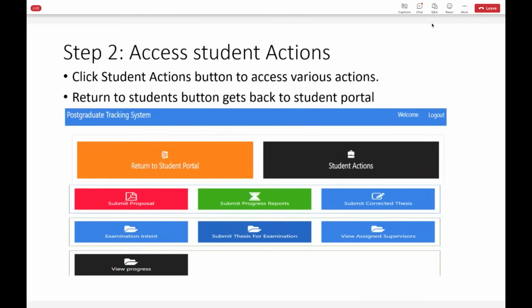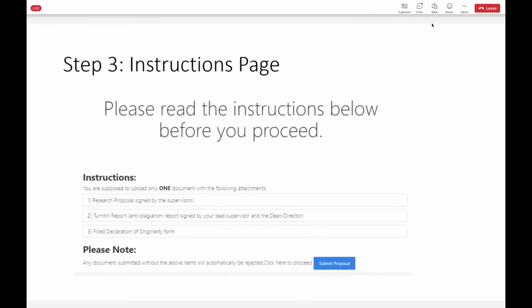You can view the progress of your proposal as it goes through the various stages. So this is the page for submitting your proposal. Read the page carefully when you are submitting your proposal, and then follow the requirements. You'll attach the 3 documents, but in one document. You will get used to this as you go along with your studies.